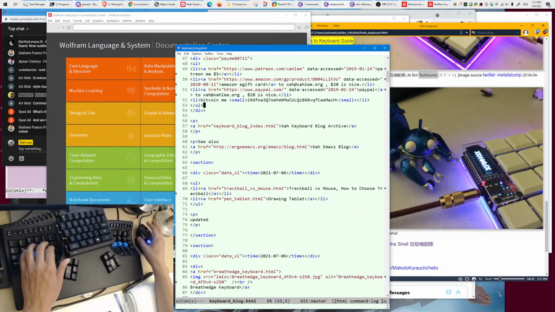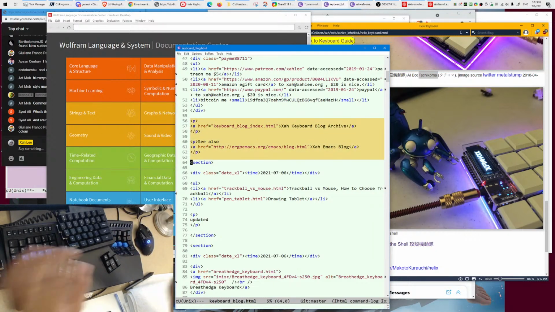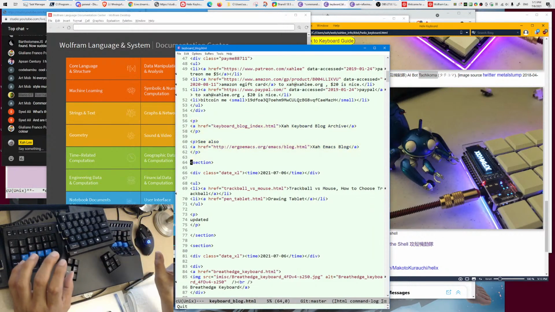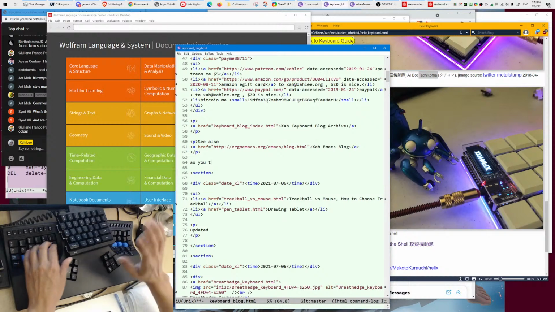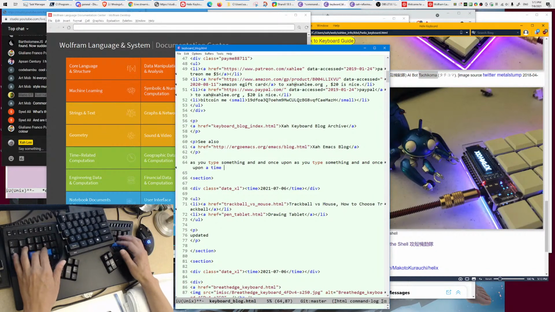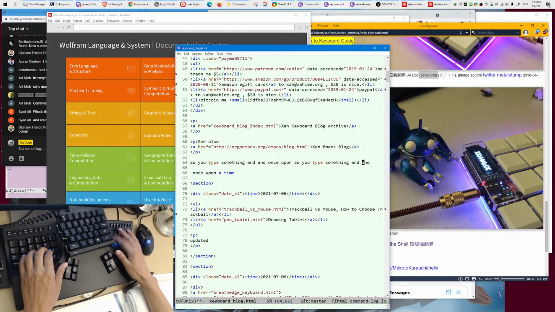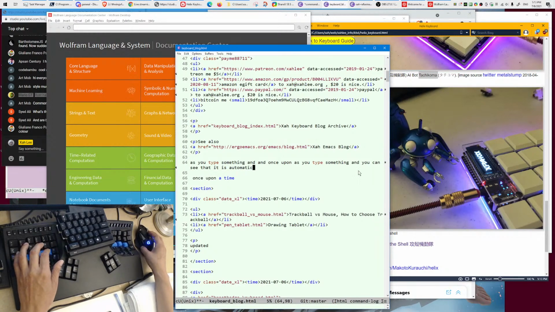And it's not just automatic formatting of the source code by changing the newlines and spaces. It does that as you type, just like a buffer. Let me type something long. As you type something long, let's copy that. You can see that it is automatic. There's an automatic wrap.